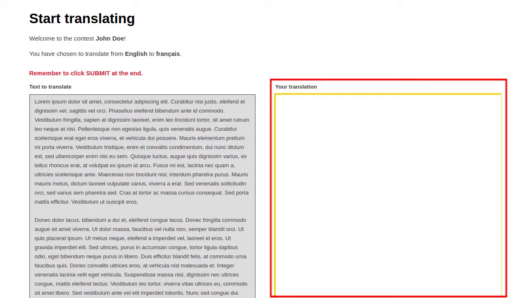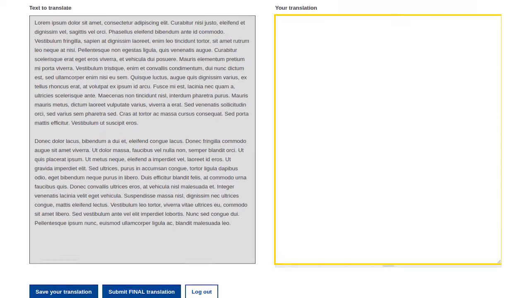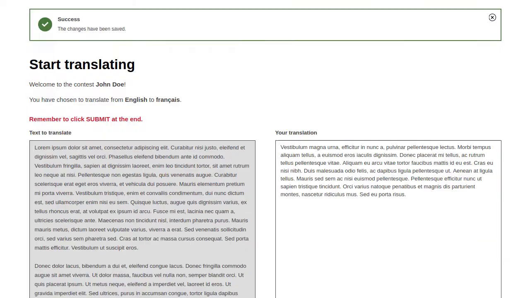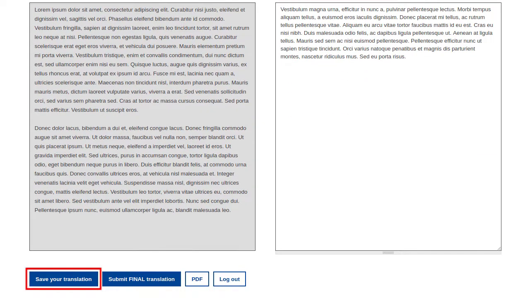They should type their translation into the right frame. During the translation, the participants should save their translation regularly by clicking the Save Your Translation button here at the bottom. When they have finished their translation, they should click here the Submit Final Translation button. When they have finished their translation, they can open a PDF and print their translation.